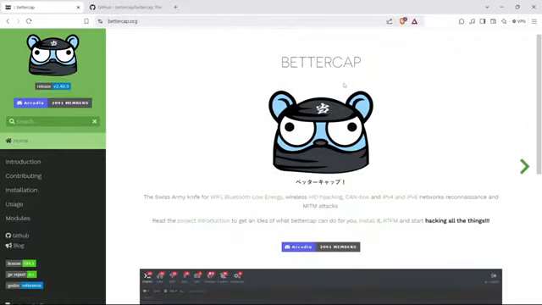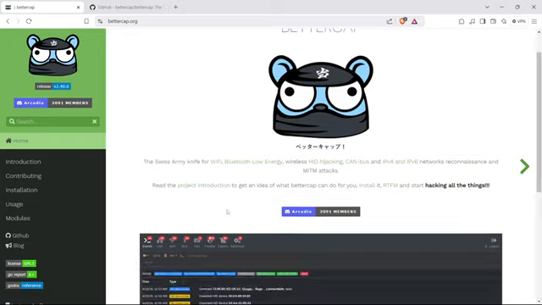Our last tool is BetterCap. BetterCap is a portable framework written in Go that is widely used by security researchers, red teamers, and reverse engineers to conduct reconnaissance and execute a variety of attacks on different networks and devices. One of its standout features is its support for Wi-Fi networks, where it can be used to monitor and intercept network traffic, perform man-in-the-middle attacks, and even inject malicious packets into the network.